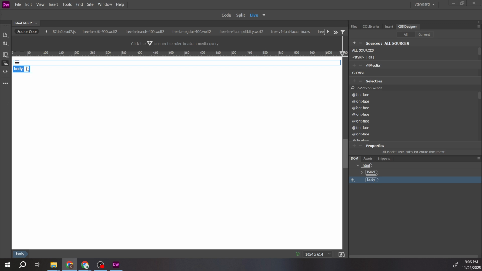That's it. Your page now pulls in Font Awesome via your kit, and the icons you insert will render wherever you place their HTML. You're ready to build out your design with clean, scalable icons right inside Dreamweaver.